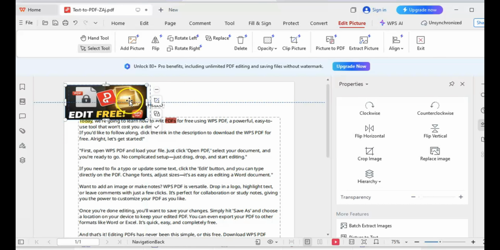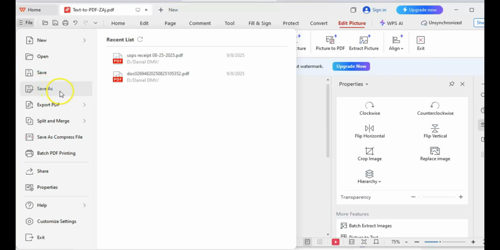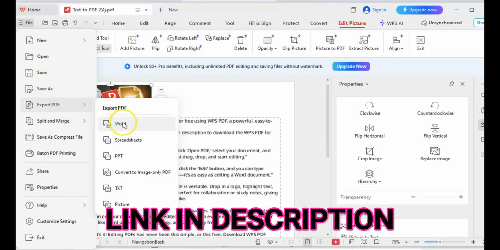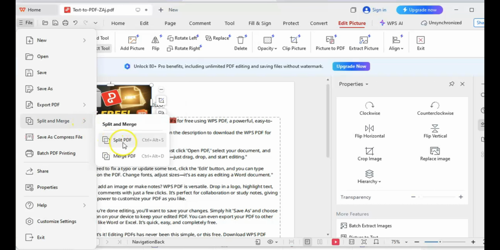And that's it. Editing PDFs has never been this simple or this free. Download WPS PDF using the link in the description and start editing like a pro today. No need to worry about costs, it's completely free.